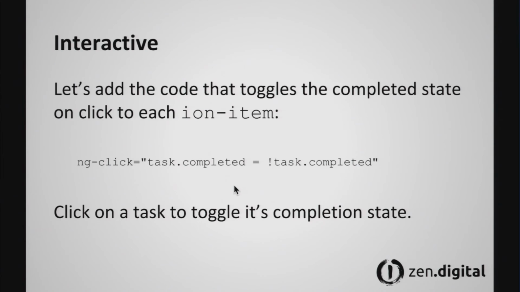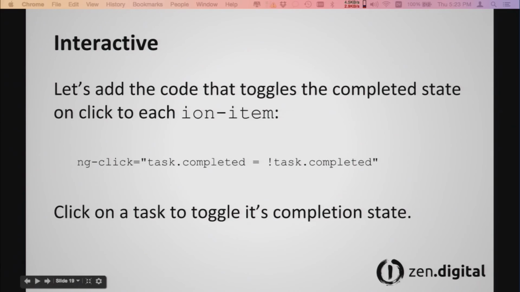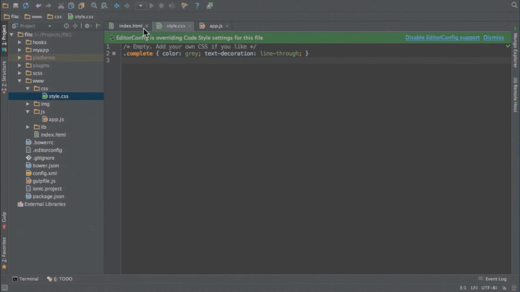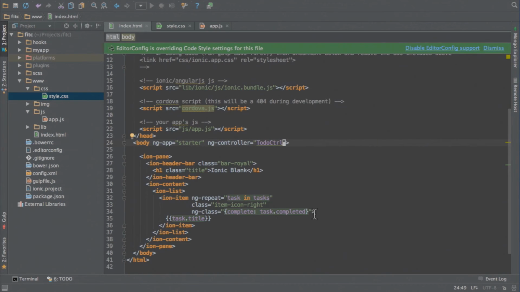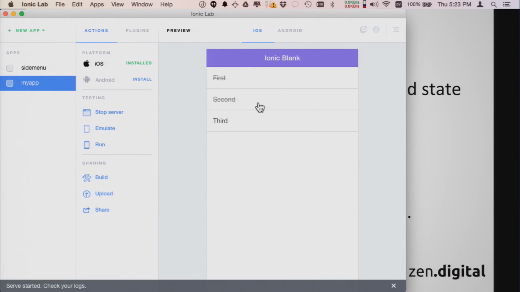So now I want something to happen when I actually click on my tasks. This is where we make it interactive. If I click on these tasks, nothing happens, but I want to be able to toggle their state. So I only have to add a little bit of code here. ng-click task completed. So I'm going to copy that and insert it into the index.html right here. So now, when I click on the items, they will toggle their state. And once again, since it quickly reloads, we get that functionality instantly.